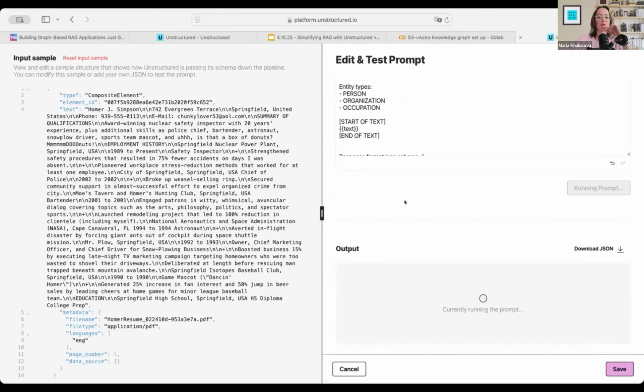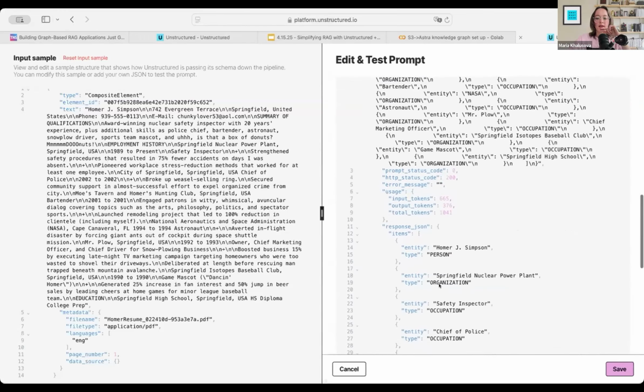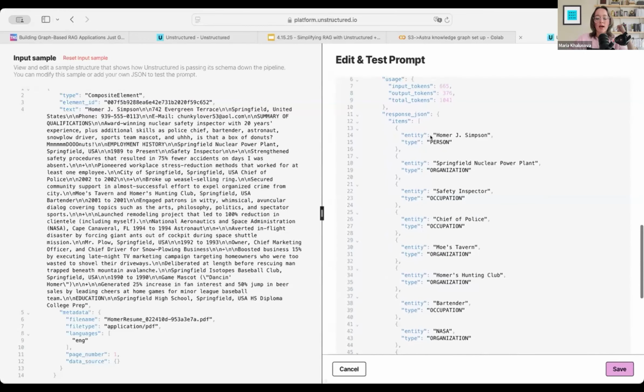And now we should be able to see that in the metadata, we have the entities that were extracted. So this is a resume from Homer J. Simpson, a very famous yellow cartoon character. He worked at Springfield Nuclear Power Plant, and his occupation was safety inspector. And there are some other occupations that he had through the course of his employment.